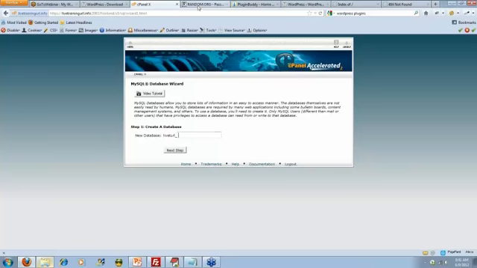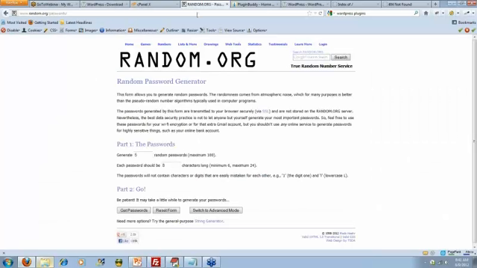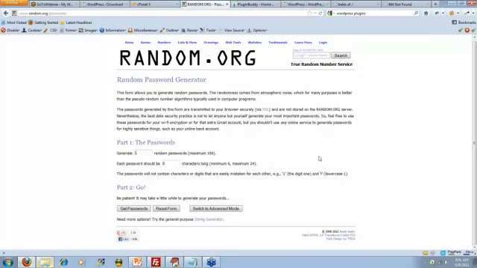To do that, I'm going to use a website over here. It's random.org/passwords. So random.org/passwords is a page of a site that will allow you to create random passwords for this particular use, or any use for that matter. Right here you see part 1, the passwords. How many do you want to generate? You can create up to 100 at a time. 5 is the default. And how long the characters should be says minimum of 6, maximum of 24.